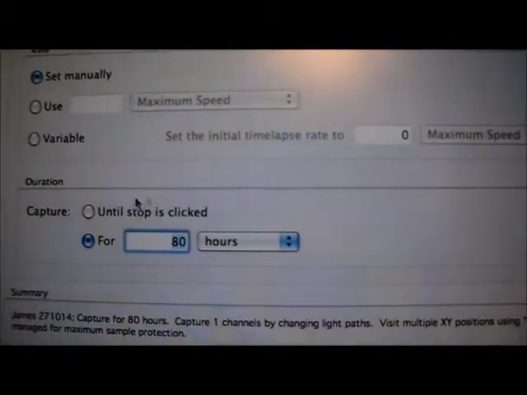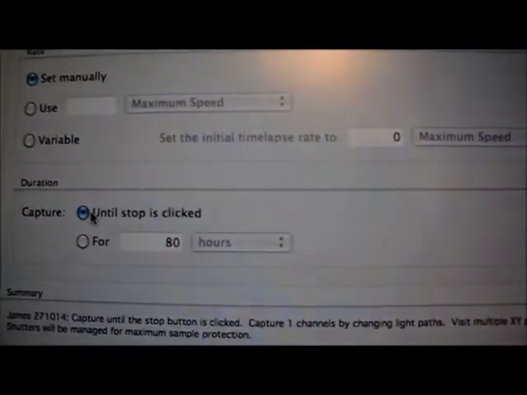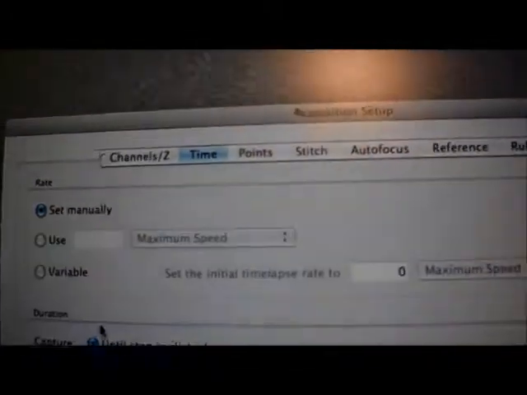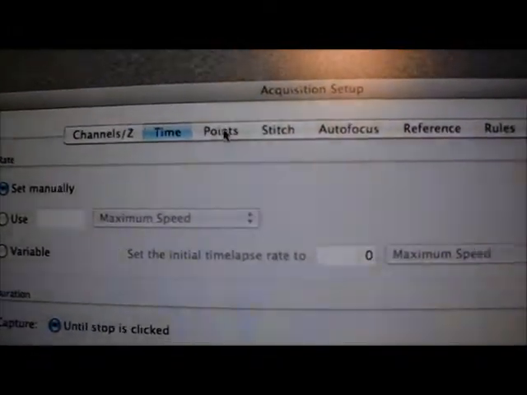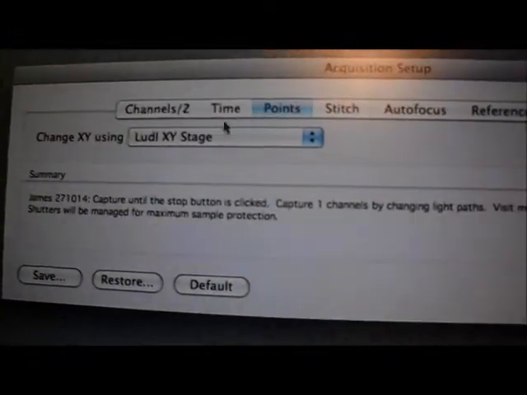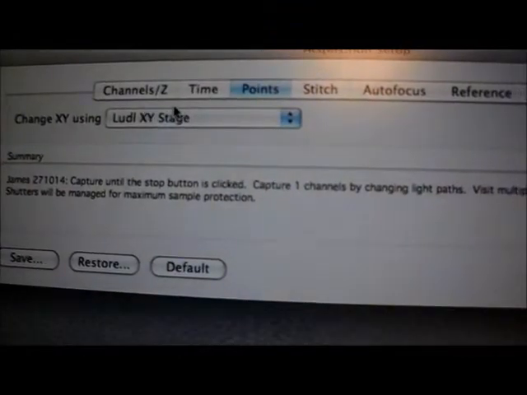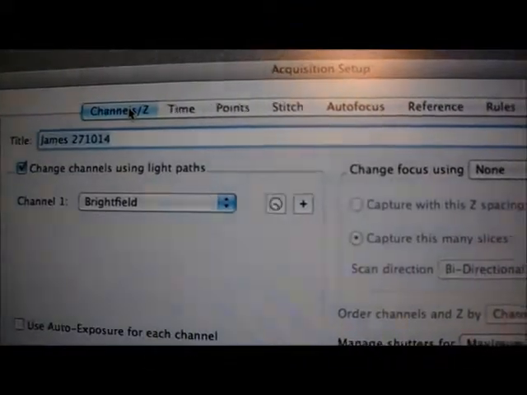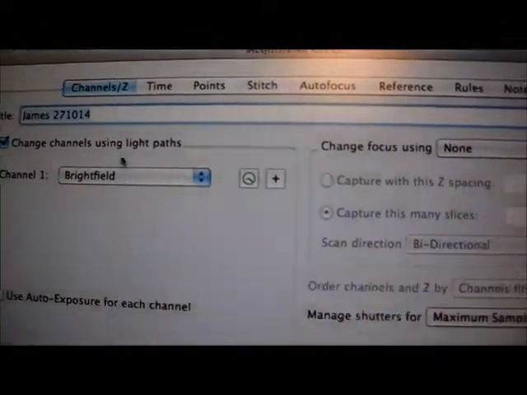So normally during a weekday run I would have it until stop is clicked, then that gives you the option of stopping it yourself. Then I would click on points and just make sure it says Ludo XY stage, that means it's going to move from point to point. So channels, bright field, here we go. So then just press OK.